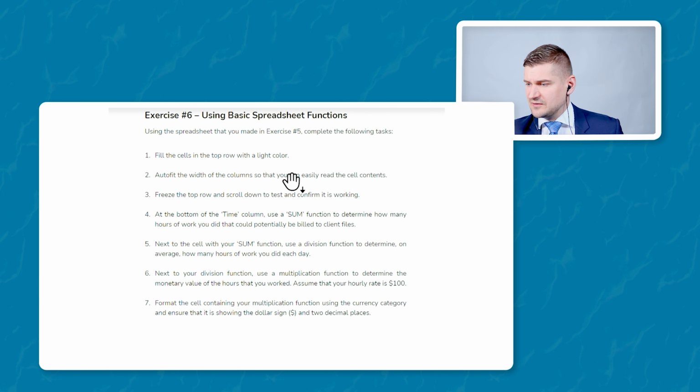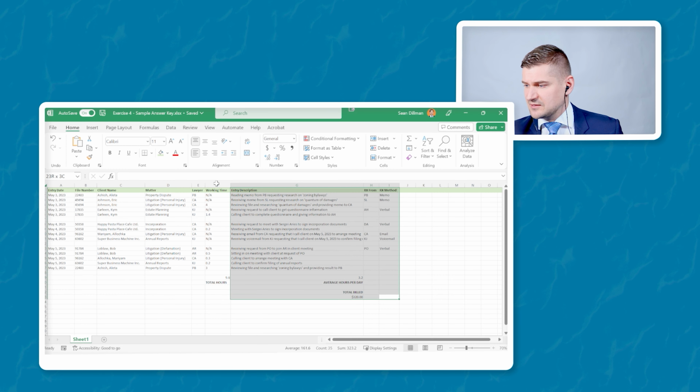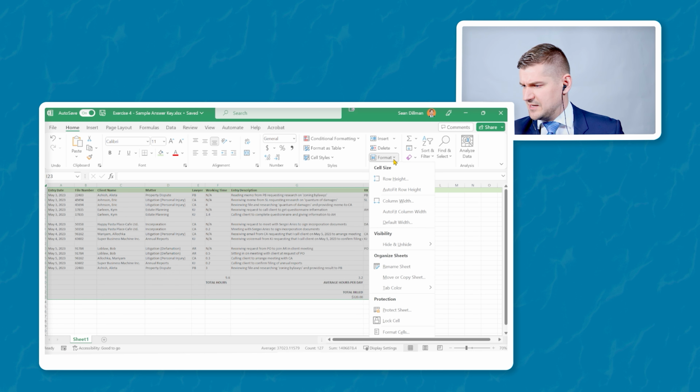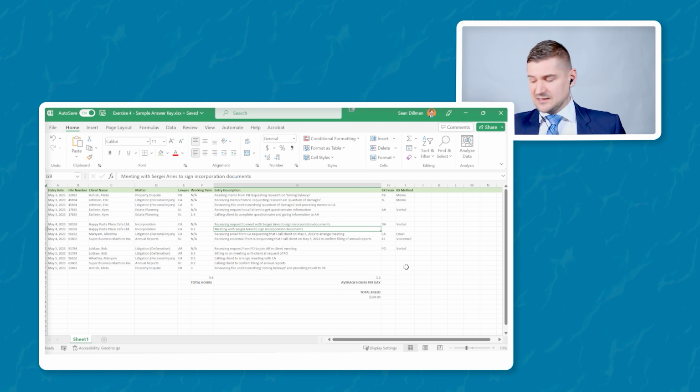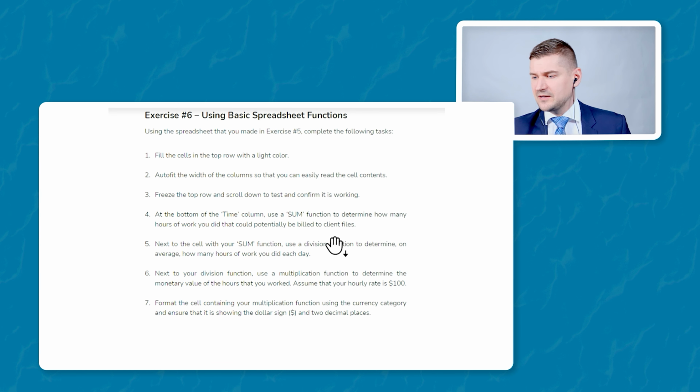Number two, auto fit so that you can read the cell contents. So you just highlight everything where there's text that you're going to be reading. You click on format and then auto fit column width, and then it makes it nice and easy to read so that everything's spaced out properly.